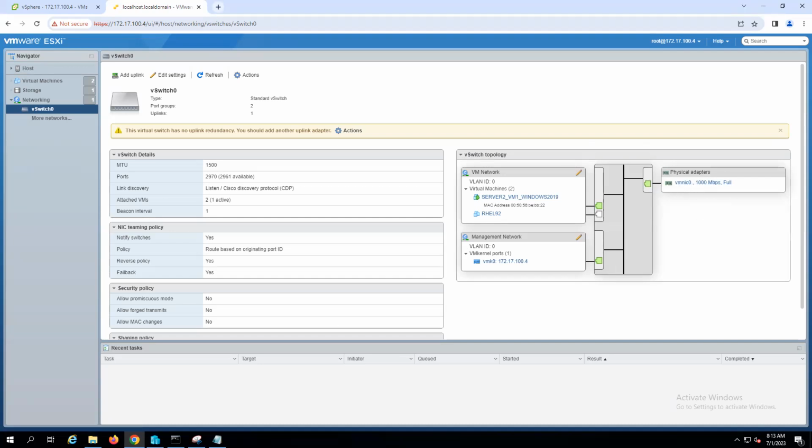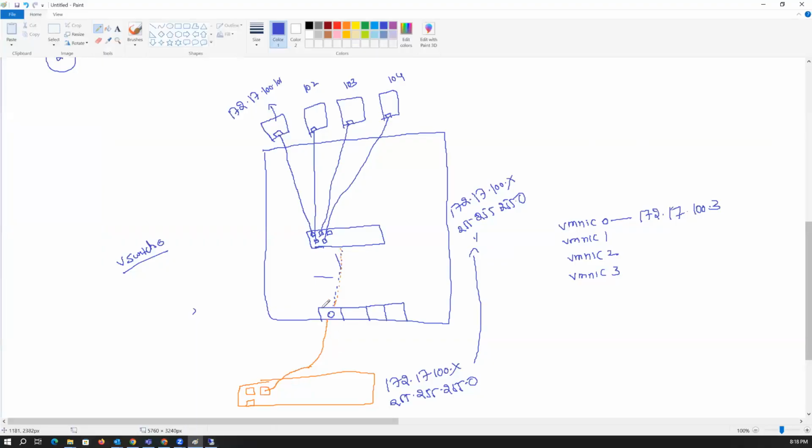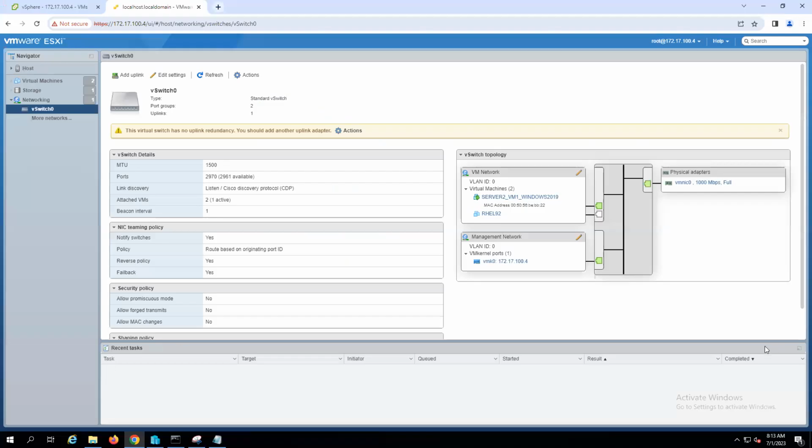Same diagram, maybe. This is the VMNIC. From here, the vSwitch is created. From there, the NICs are connected. See now, this is our physical adapter, our VMNIC 0. From there, vSwitch0 is created. This is the vSwitch. And if you see, there are two virtual machines, and both are connected to two different ports. If you create more VMs, the number of ports will be more. It will increase the ports.